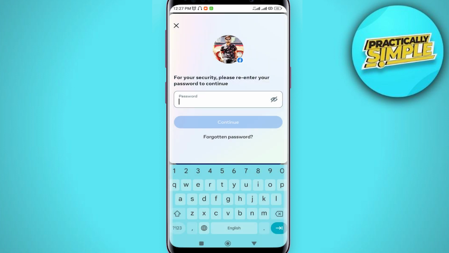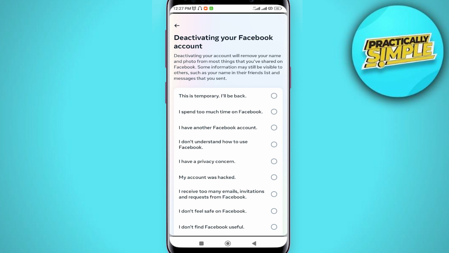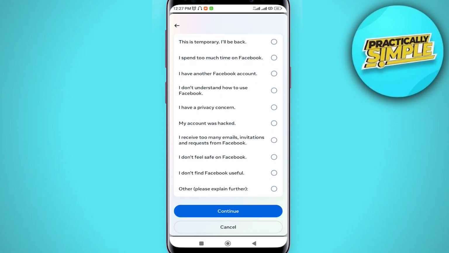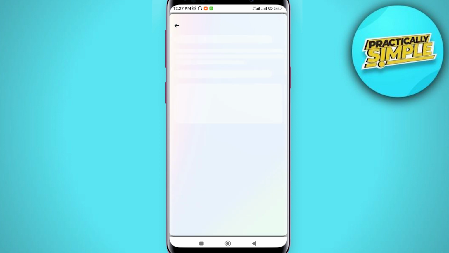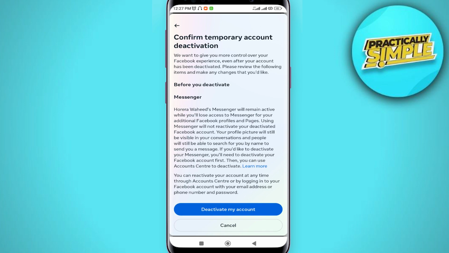On the next step, it will ask you to enter your current Facebook password and then you have to choose some reason from the list why you want to deactivate your account. You can just select any option and then tap on this continue and then tap on continue again. Now scroll down to the very bottom and tap on this deactivate my account.